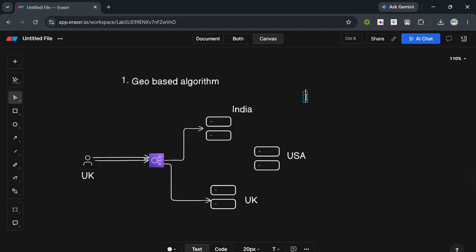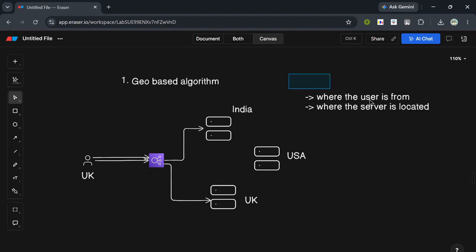So here we have to maintain two types of data: where the user is from and where the server is located. So we first check where the user is from, and then based on that, we find the nearest server and send the request to the server. So the load balancer has to store a lot of data, right? It has to know where the requests are coming from and where the servers are located. So it needs to handle a lot of data, which is a demerit for this algorithm.